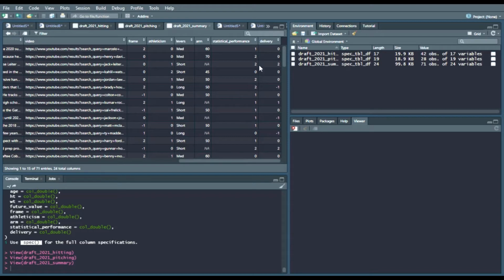So how those work is if it's a 2, it's a plus plus. If it's a 1, it's a plus. If it's 0, it's neutral. -1 is minus, and then -2 is minus minus for all of those. So their body frame, how much athleticism, statistical performance, and then pitching delivery on those fronts.